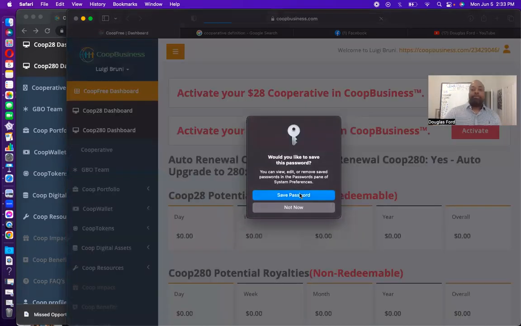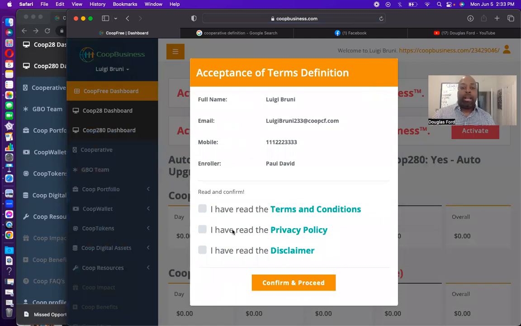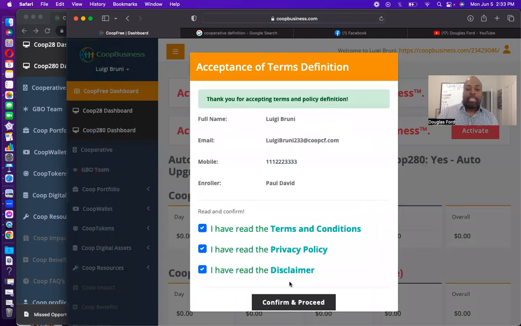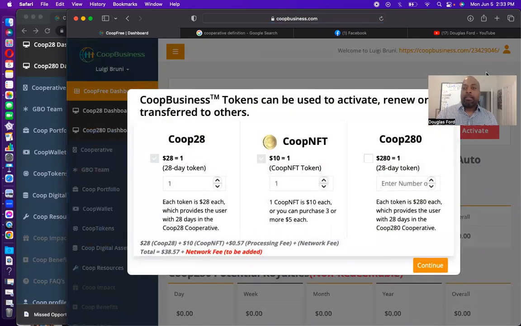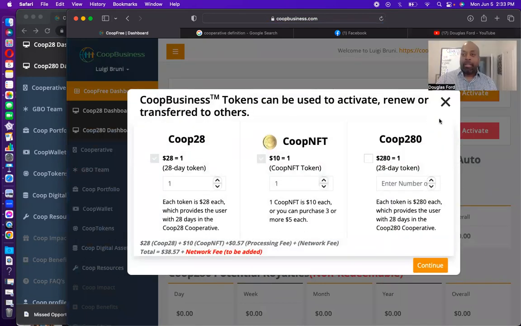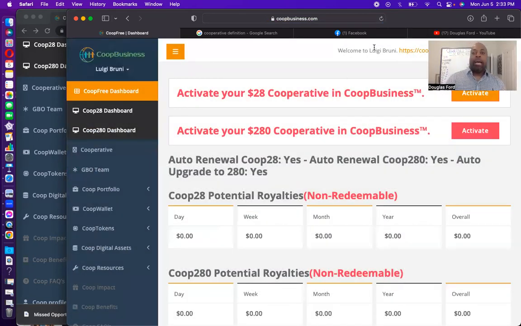Log in. Now, you see where you are in Mr. Luigi's account. I'm just accepting and confirming these terms and conditions for security purposes. Bring that up there, close that window. Now, we see Luigi Brunin up here. Even though it's a demo account, it functions like a live account.